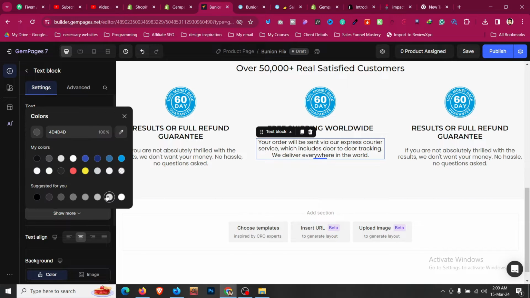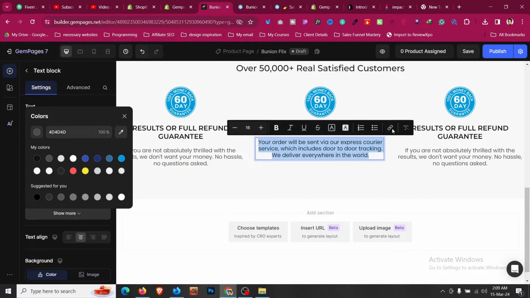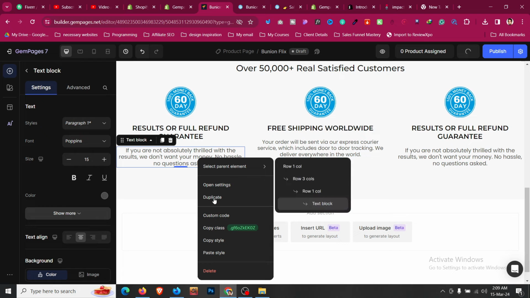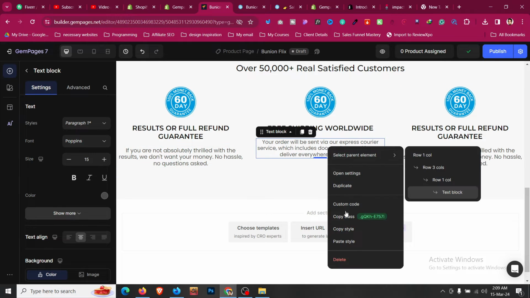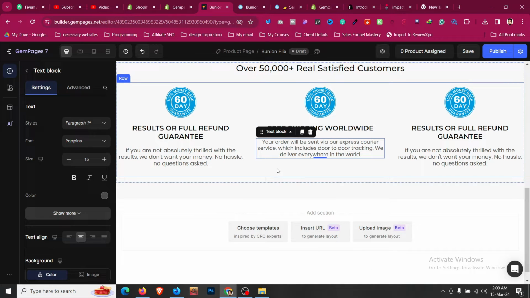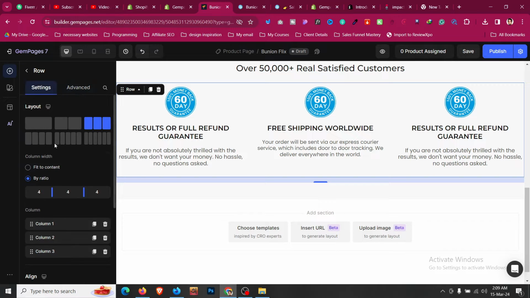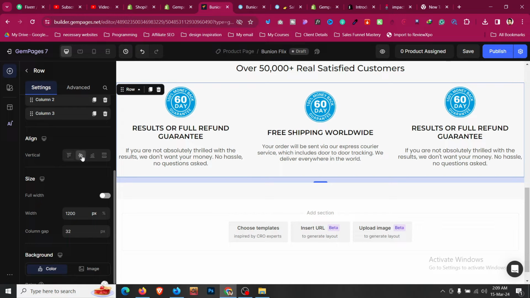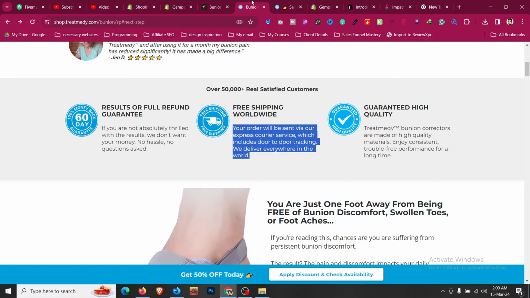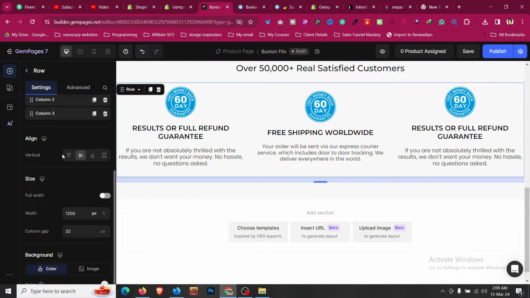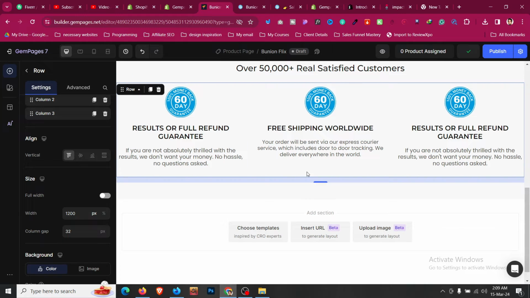Okay, this is not the same color, so I'll click Control A, copy style and paste style. Okay, so you can see how this looks. So we can make it now center align, but it is not required, because if we're making it center align, then the things will not look good, but I'll go with it. Okay, so that is perfect.